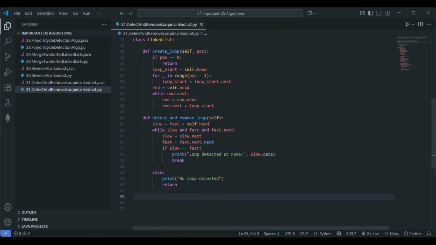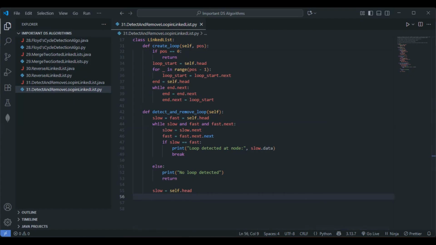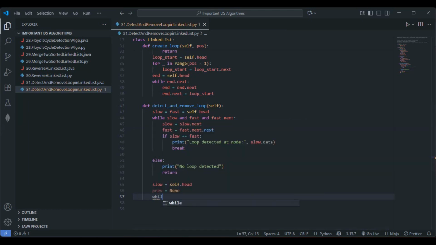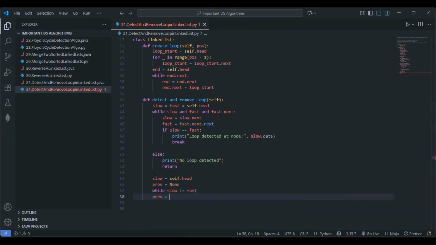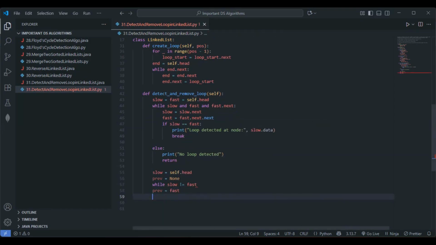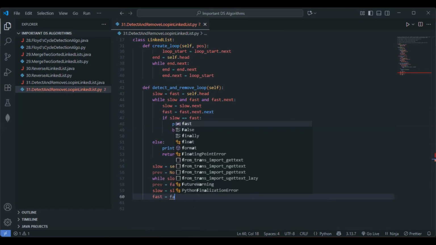Now let's move on with the next step, step 2. We have to find the start of the loop, if there exists a loop, right? So I'll just go with slow equals head. This is fine. Let me assign previous to none, and also write the while loop here: while slow shouldn't be equal to fast. Then let's set the previous to fast. Also let me set the slow to slow dot next, 1 step, and finally fast to fast dot next.